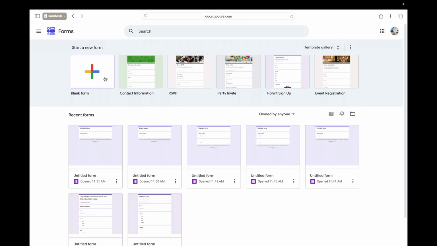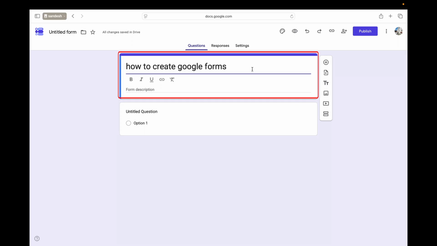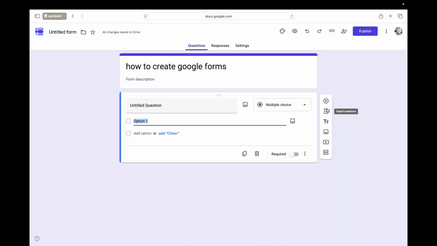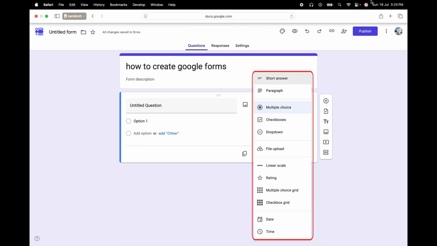Once Google Forms opens, click Blank Form to create a new form. Now, enter a title for your form and add a description if you'd like. Click Untitled Question to type your first question. Next, choose the question type by clicking the drop-down menu on the right. You can select options such as multiple choice, short answer, paragraph, checkboxes, or any other format you need.